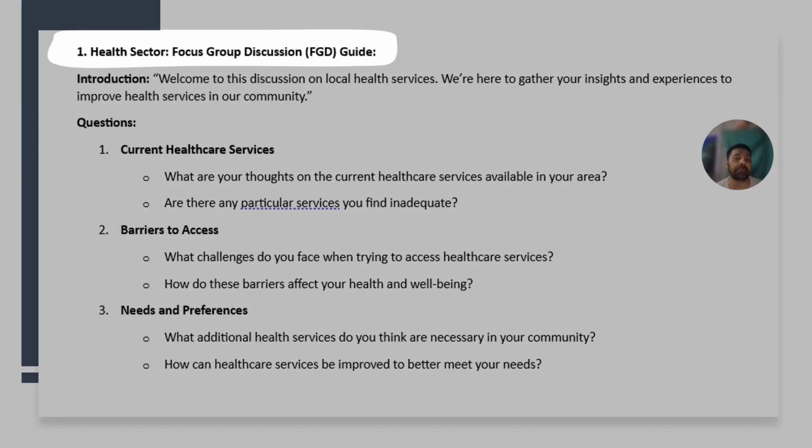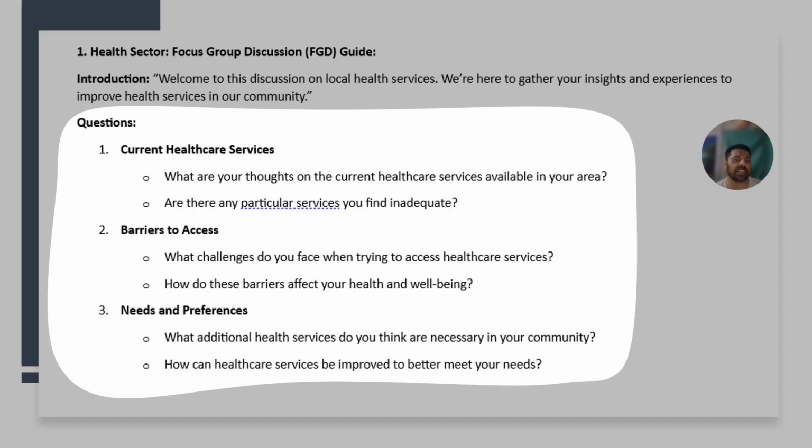This is a template for focus group discussion. In a focus group discussion, mostly our questions are open-ended. Here you can see the different questions, current healthcare services. And as I mentioned earlier, focus group discussions are conducted with 8 to 10 participants. You float a question in the group and then have some discussions, ask sub-questions, and then record your notes.